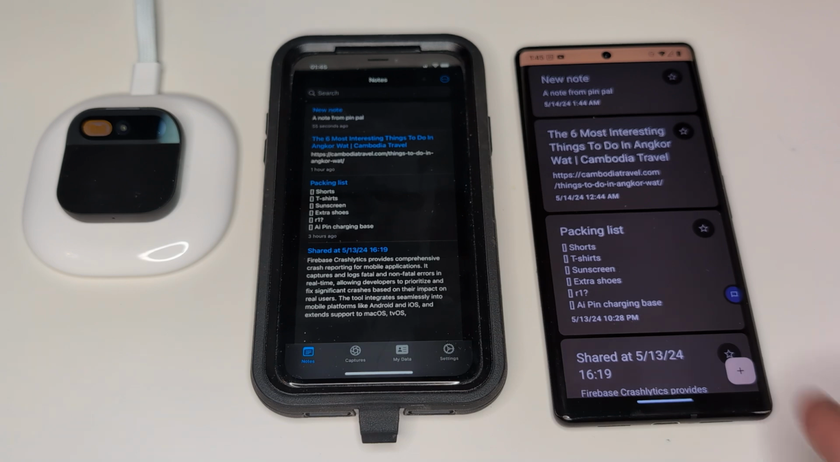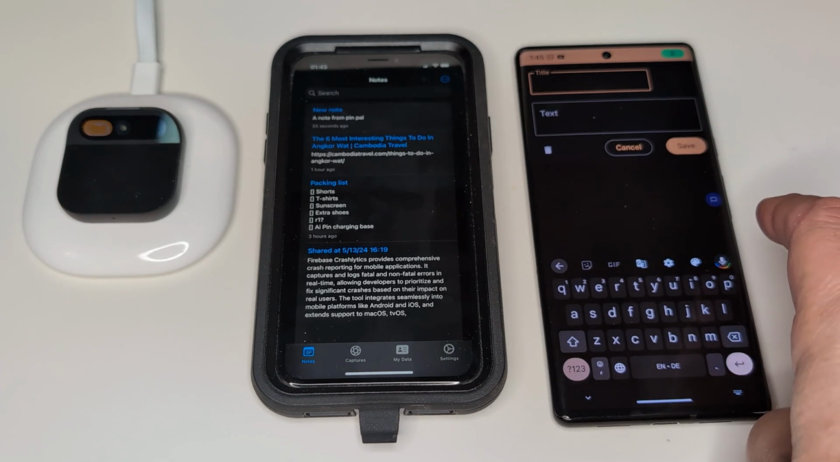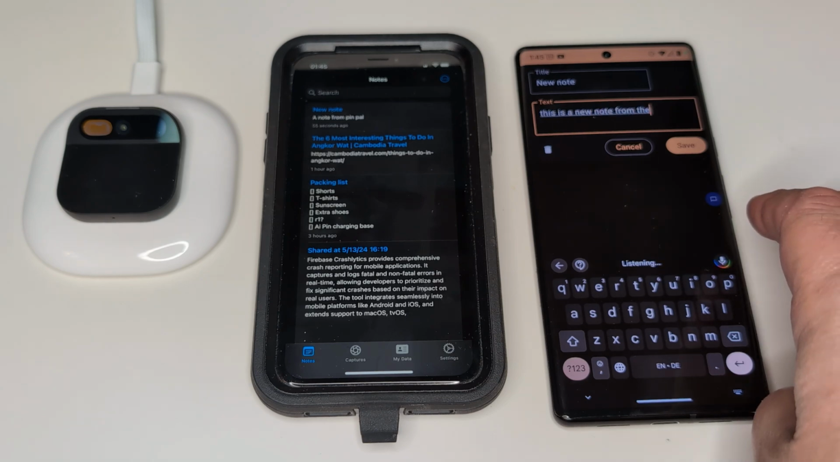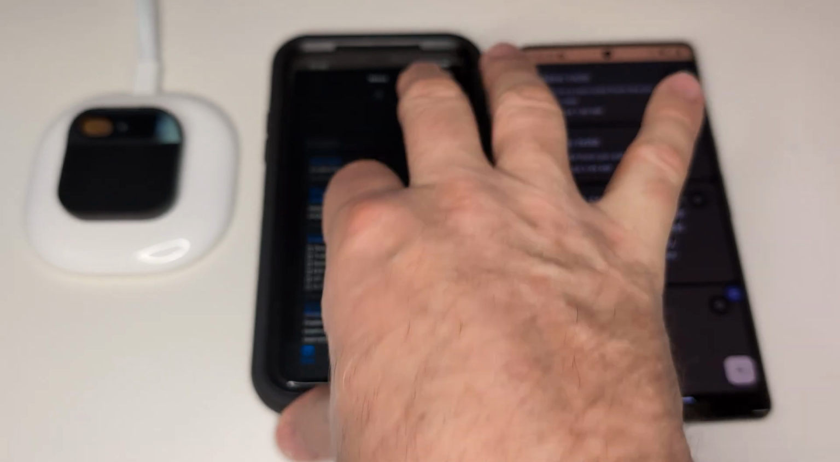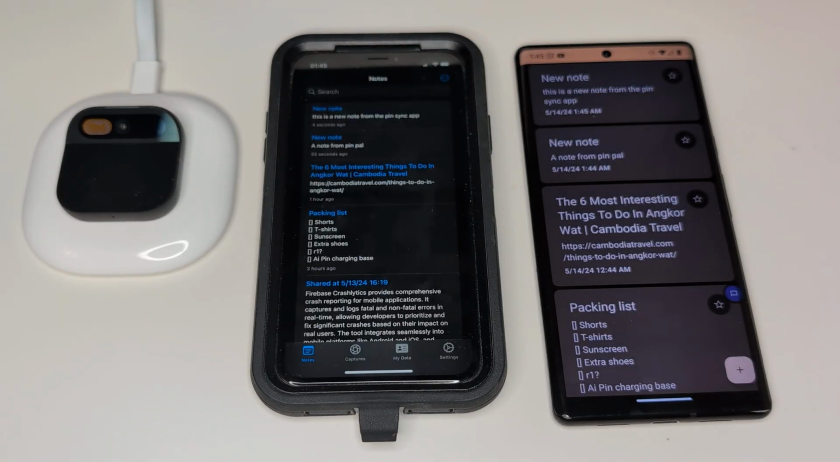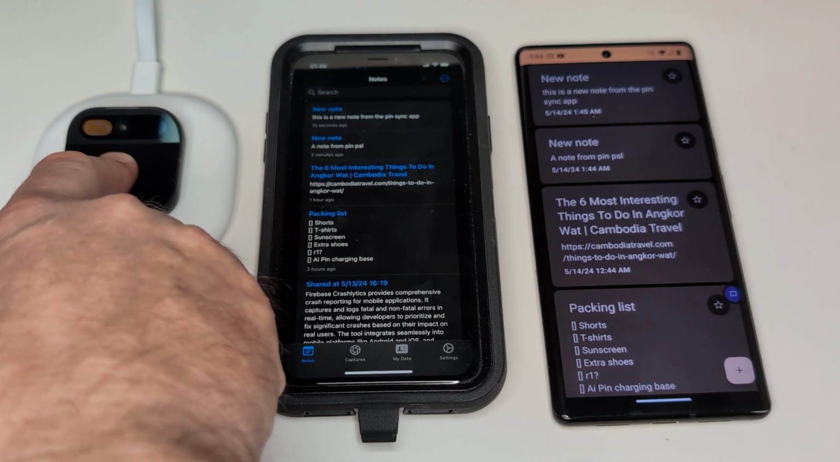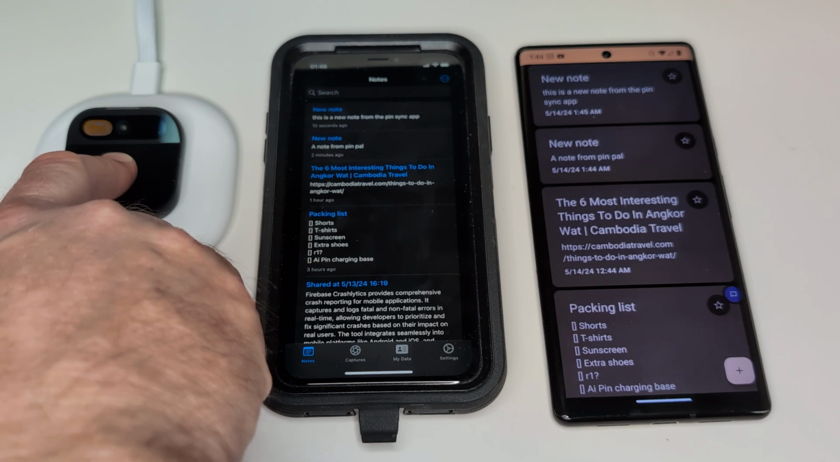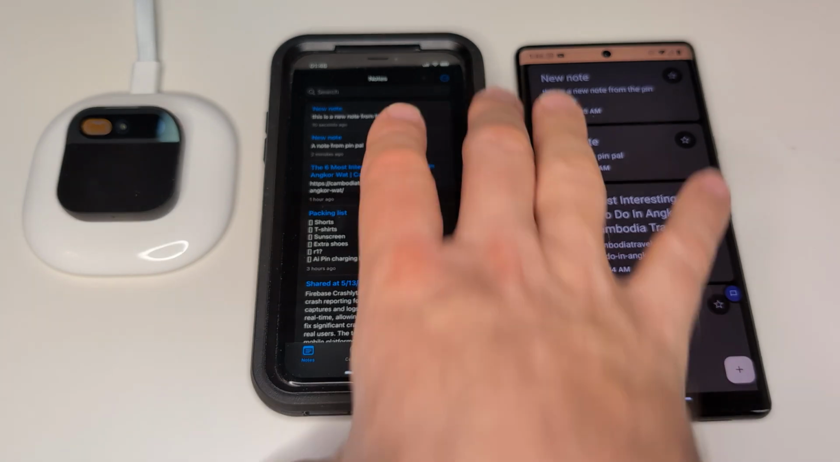So I can go ahead and create a new note here. New note. This is a new note from the PinSync app. And then if I go over to PinPal, I can see the note there. Similarly, if I create a new note, this time with the pin, create a new note saying this is a note from the Humane AI. Creating note. Noting your new note from the Humane AI.